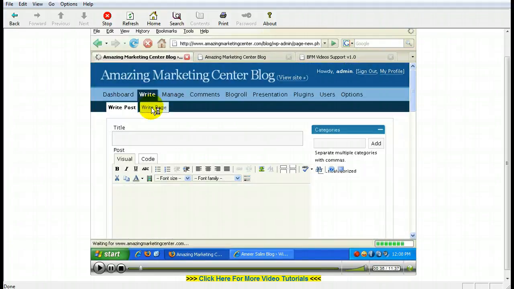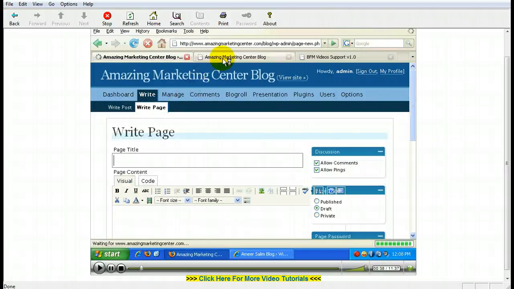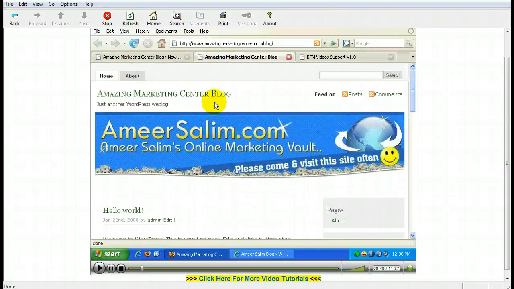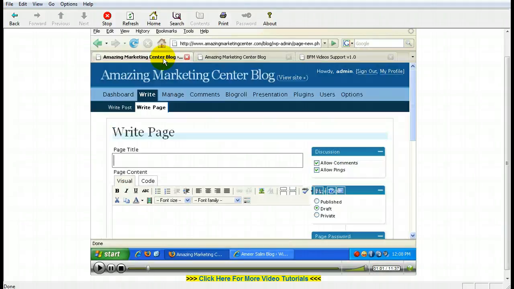The next one is writing a page. Basically, pages are the links which you can see right here. You can see here home, about. You can add more pages or menu items over here, and these are considered the pages, the blog pages. They will also appear over here if you put in the pages text widget in this section. Now, writing a page and writing a post, for example, let's go back.